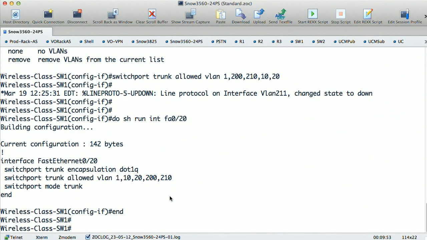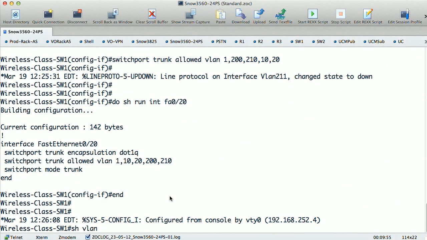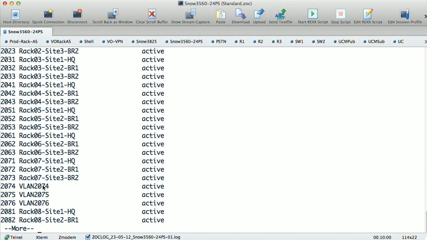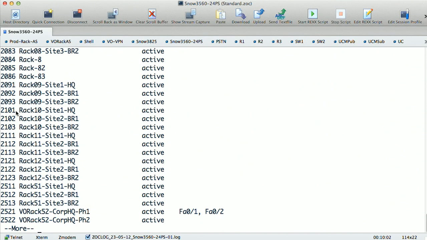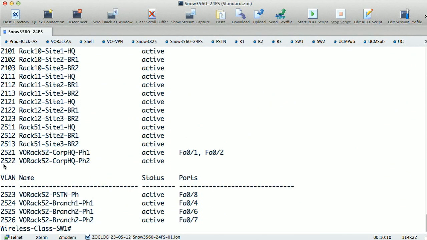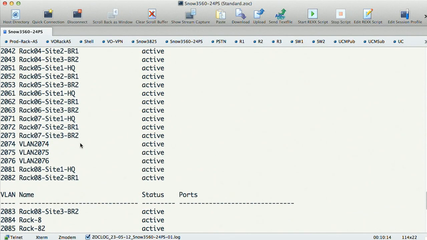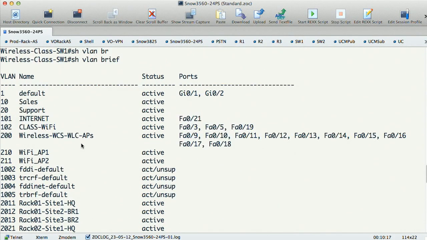And so if I go ahead and do show VLAN brief, I'm going to see that I have a lot of other VLANs here because I use this for my voice VLAN. I've got VLAN 2111, 2112, 2122, okay, 2522. I've got a lot of other VLANs. But if I scroll back up to the top, I have my VLAN 1, which is the default VLAN. I have VLAN 10, which I've already created and named sales.